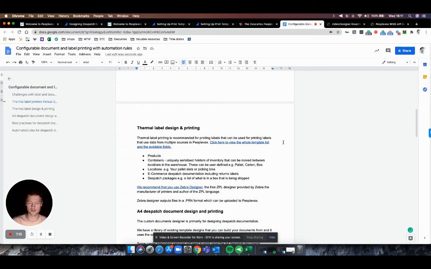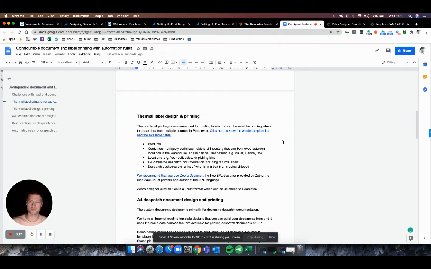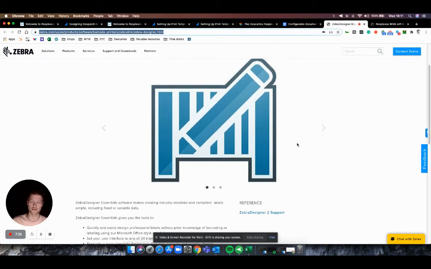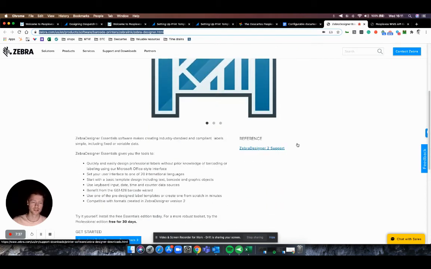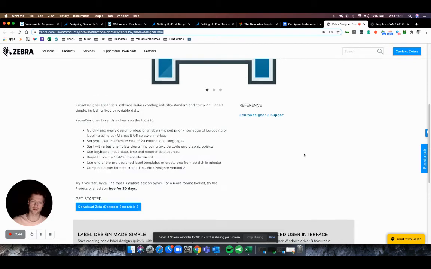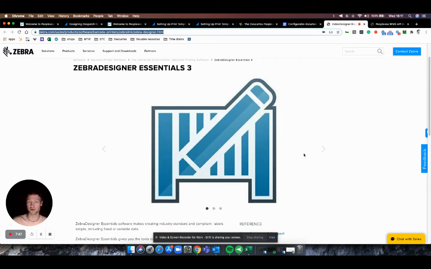So let's talk next about the actual thermal label design and the printing of those designs. The recommended piece of technology for actually designing Zebra labels is just a free software provided by Zebra themselves. Zebra Designer Essentials is the latest at the point of this recording. It's what you see is what you get. It's got a very simple Microsoft Office style interface. It's pretty easy to use.